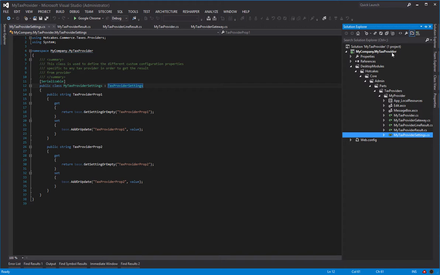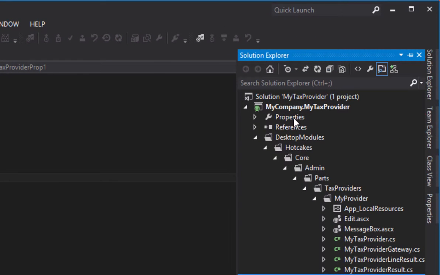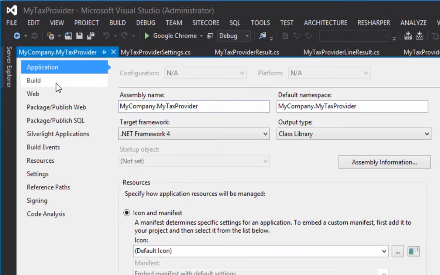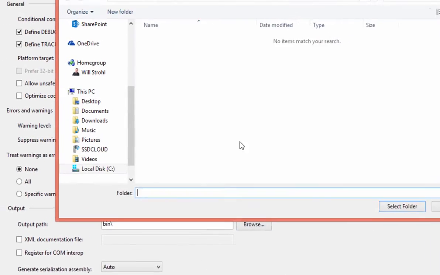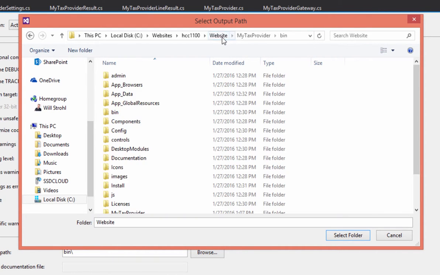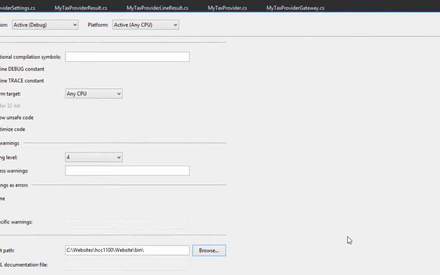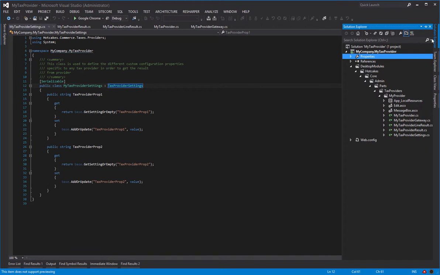But before we build it, we'll want to tell it where to build. So I'm going to double click on the properties node in this project and open up the properties view. And now we can go to the build tab and then choose where the output goes when it's built. And what we want to do is choose the bin folder in the root of our website. So I'm going to navigate to the root of our website and then double click on the bin folder, and then we select that folder. That setting is done. And now we can build our project.